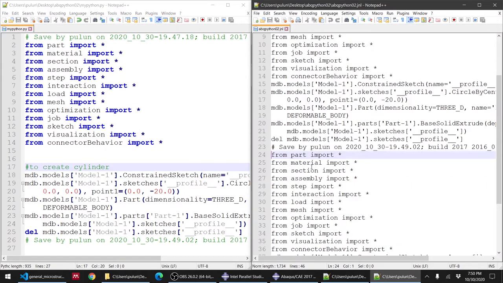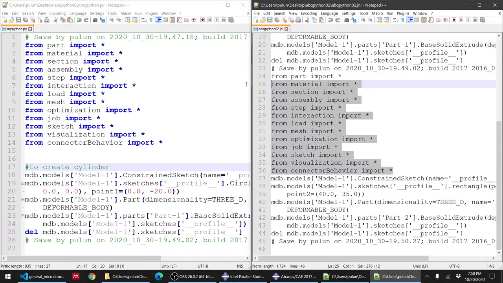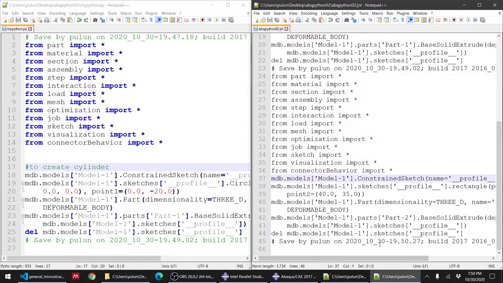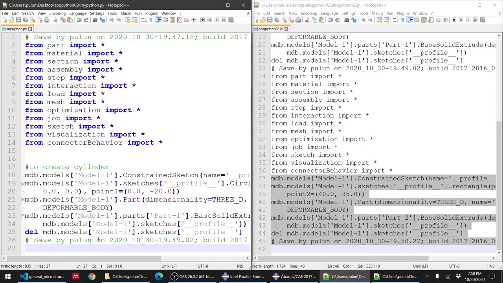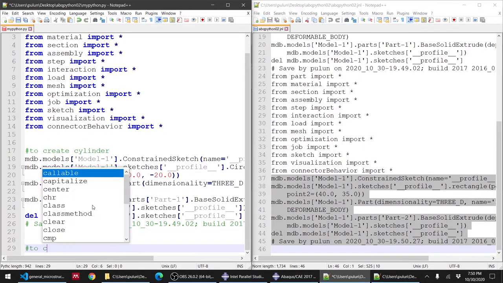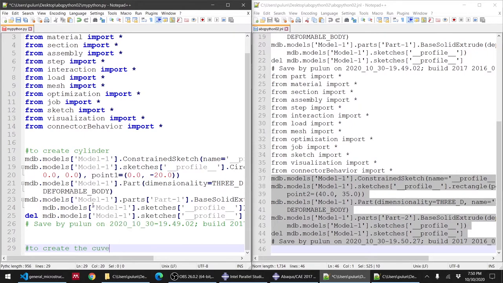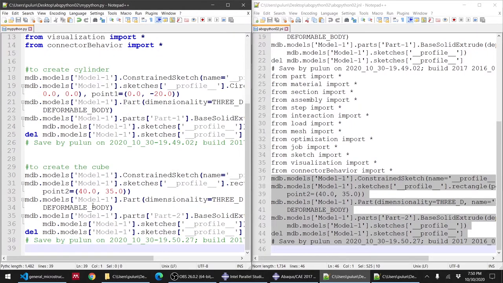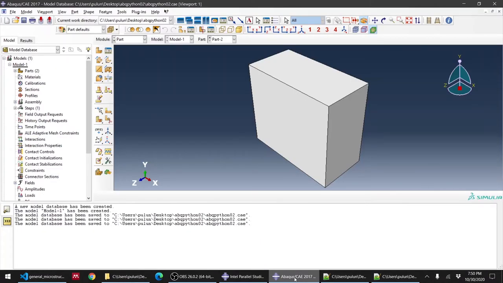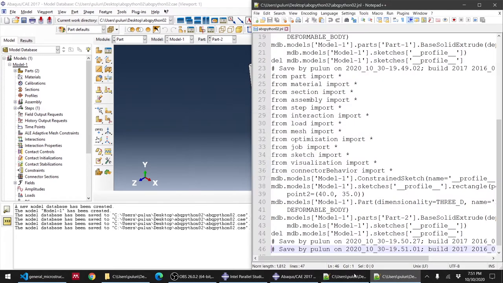Yeah, so it wants to reload. You don't need to copy it again because it's the same as this one. So you just need to copy this guy here. Right? This is the one, because these are the code to create the cube. To create the cube is very easy. And you paste it and then you got it. So now you can create one cylinder and then one cube.